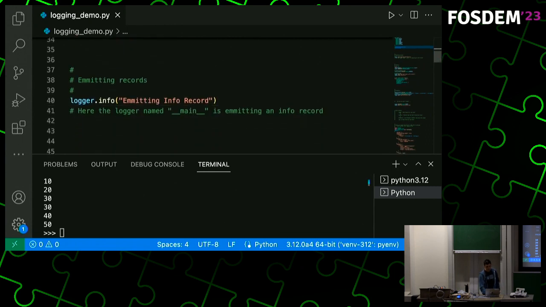So let's talk about emitting a log. Here, we're going to go ahead and send a log with logger.info. So that's going to emit a log from the logger with the info level attached to it.